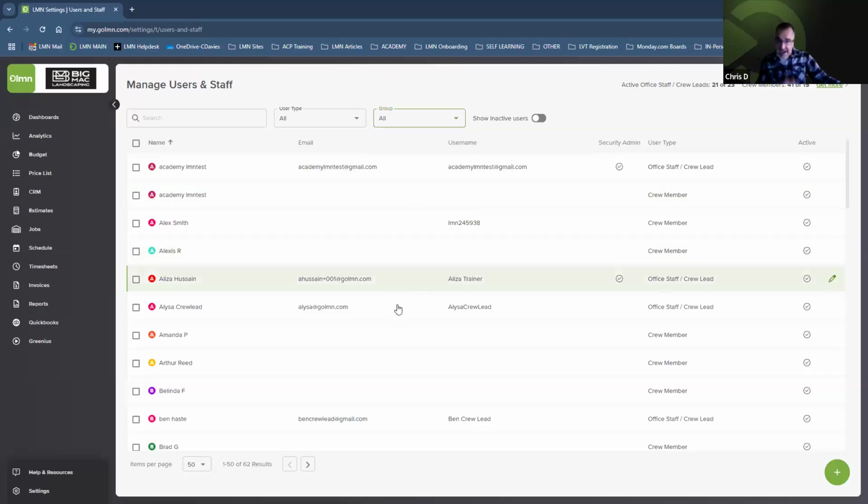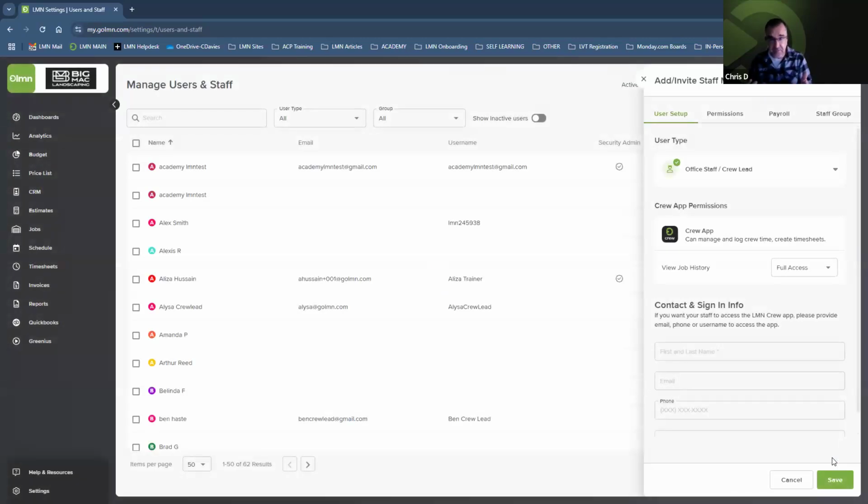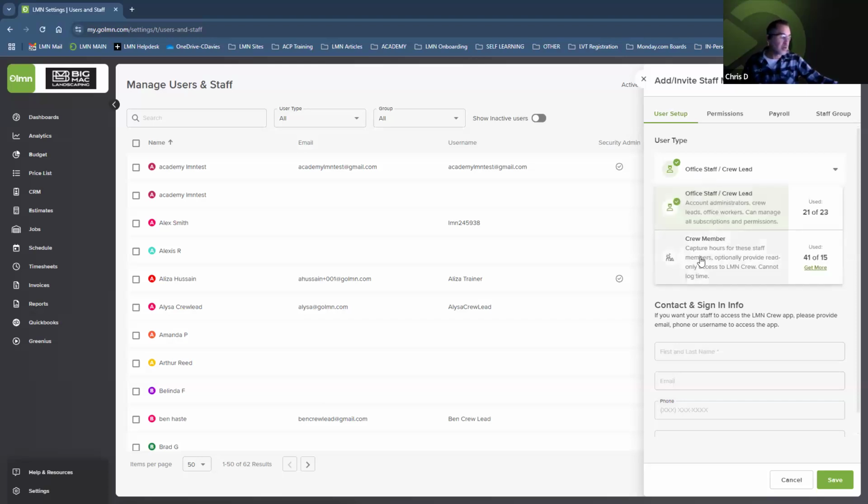Now, if you want to add anybody because you've just recently hired a new staff member, you're going to click that little green plus button down the very bottom. Just like a lot of the other fields available in LMN, you're going to either add new or click the little green plus button. First, you'll be asked to decide what type of employee they are. Are they office staff, a crew lead, or a crew member?